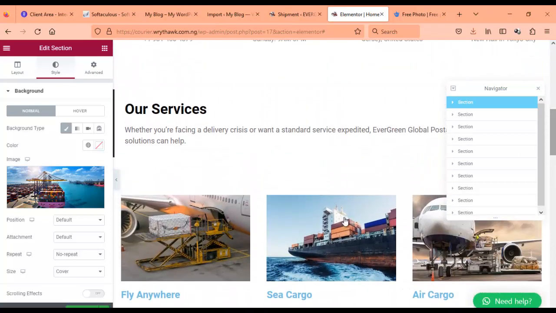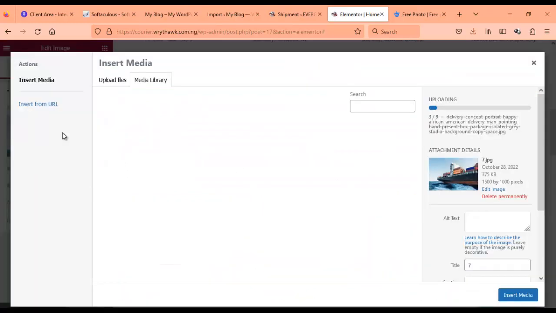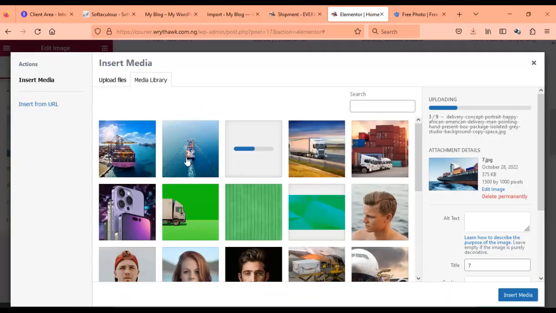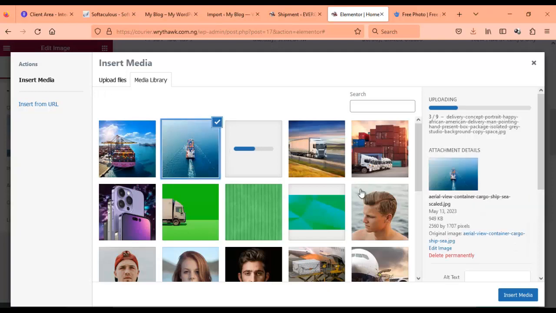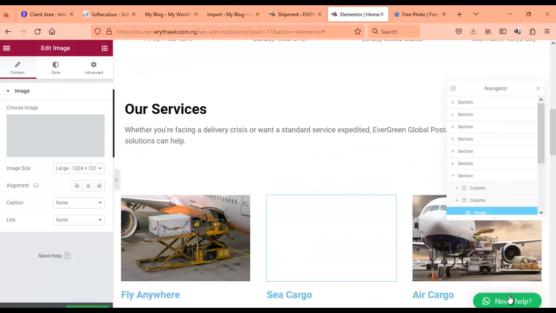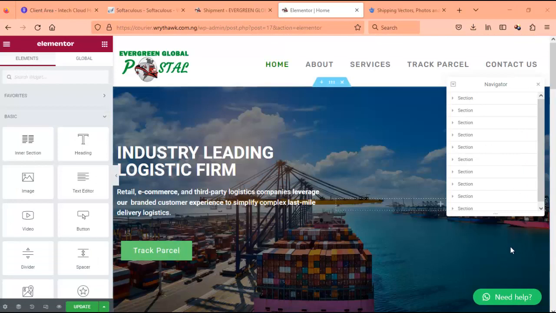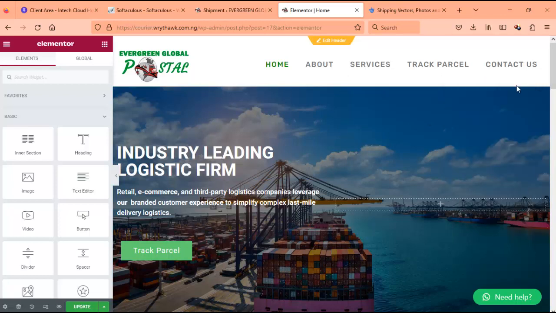Okay, let's say this image here. So I'll just change it. So this is how you basically make your changes. Okay, I'll put this one here. So you see what we have. You can see that the background is showing here. Now make sure you update all your settings so that it will reflect on the other side. Okay, so we have this.